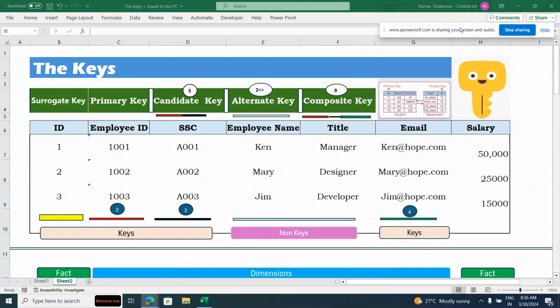Today we are discussing an important topic about keys. What are keys? What is the purpose of a key? In database terminology, a key is a very important concept to identify a unique row. There are multiple keys used to identify rows. We know that a primary key is the one to uniquely identify a row.